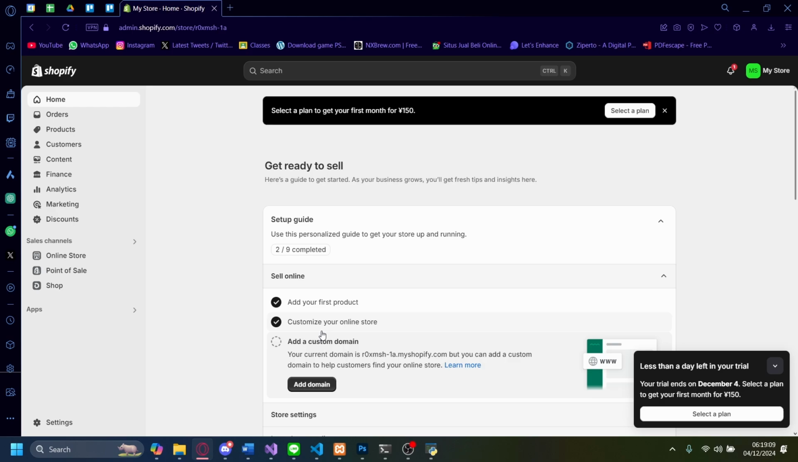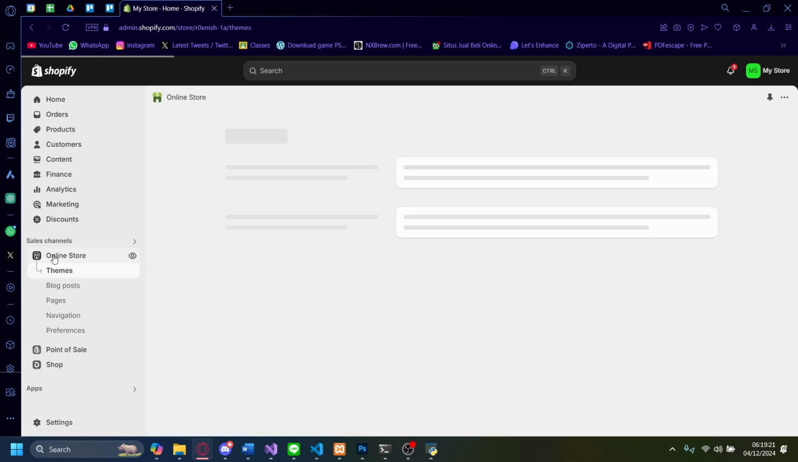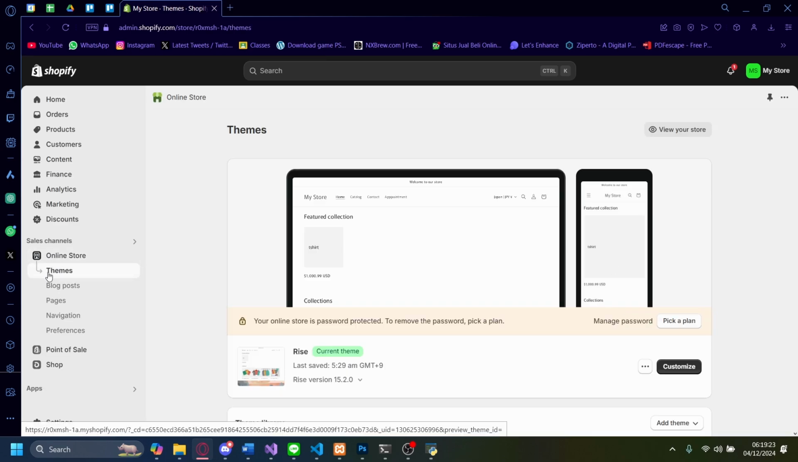Hi, today I'm going to show you how you can make banner sliders in your Shopify store. So first, start off from your Shopify dashboard here. And from here, you want to go on the left-hand side on your online store. Just click on that. Once you click on that, you want to make sure you're on the themes tab here.